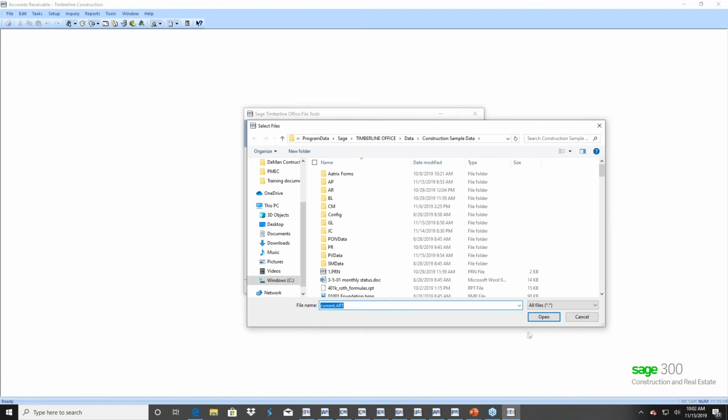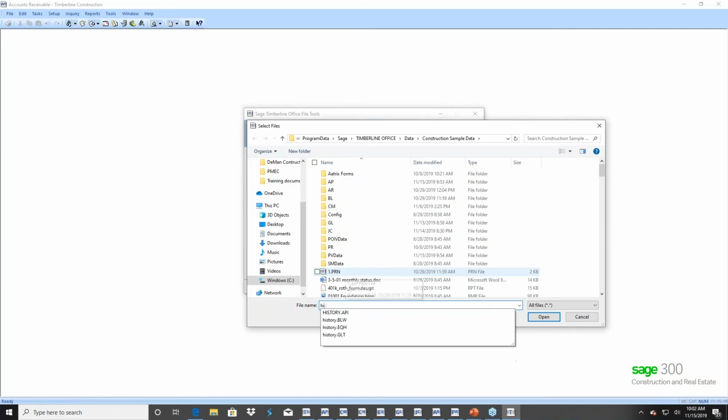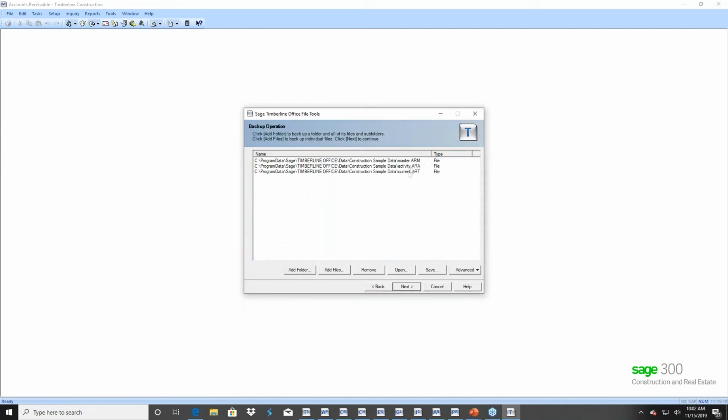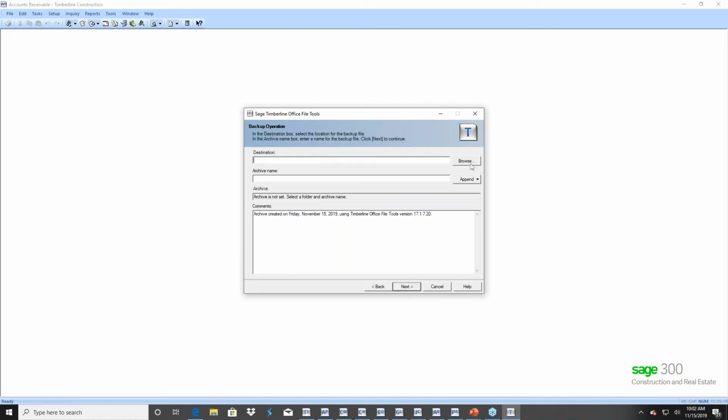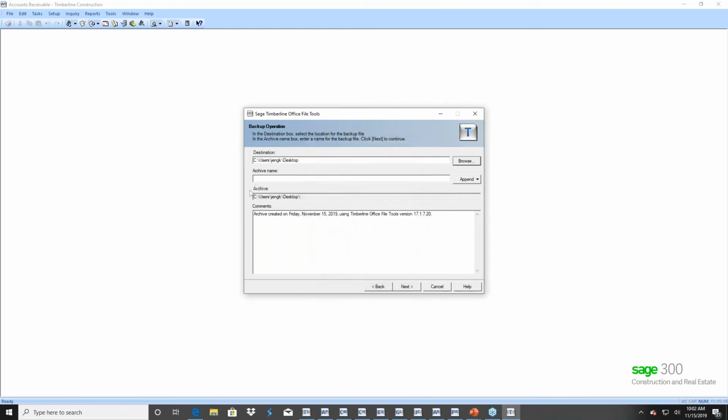Current.art. So these three, and then because there's also a move, I would actually grab, if you have a history file, we don't have a history.art file yet, so we don't need to worry about that. So these three for sure, master, ARA, and current ART. And then again, I would just put this out somewhere that you can quickly find it.